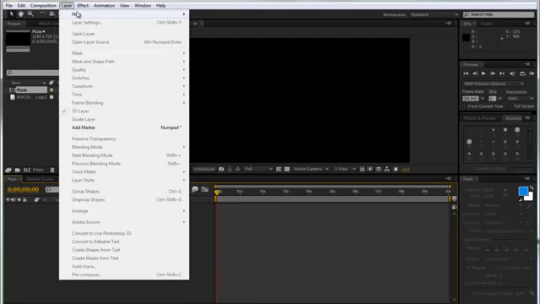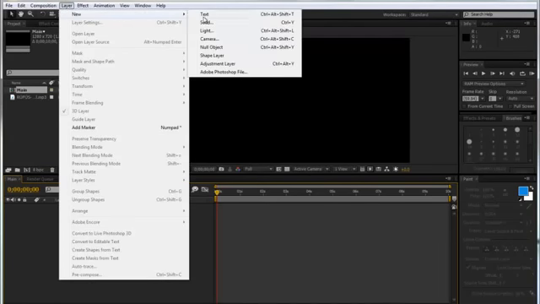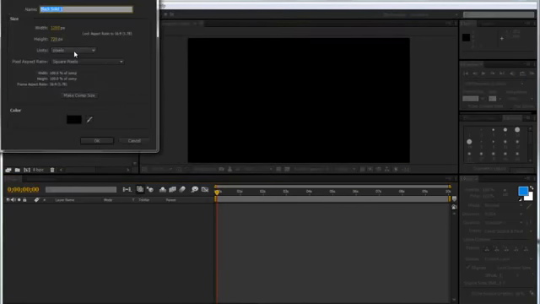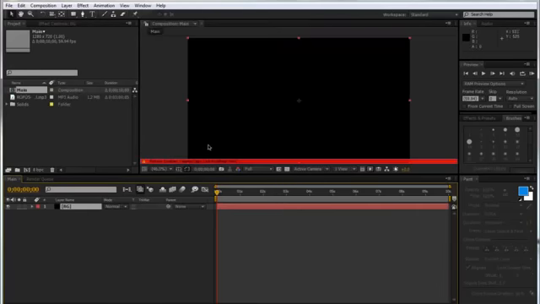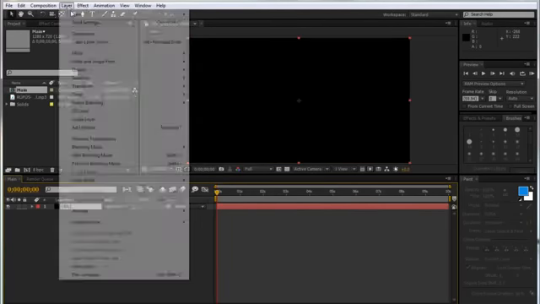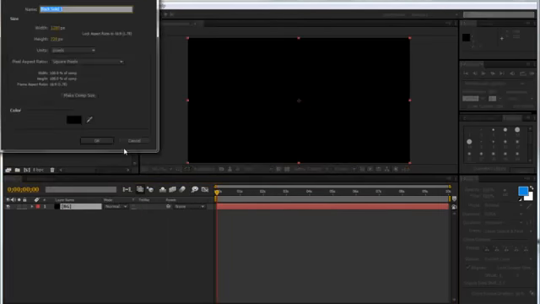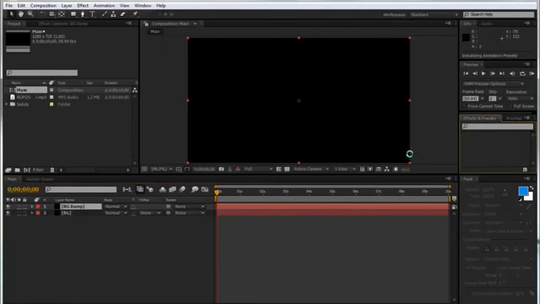So first of all, I'm just going to make a quick background, so I'm going to do that by going new, solid, and we'll just call this BG, and we'll make it black for now. I'm going to make a new solid again. I'm going to call this BG ramp as well, and I'm going to go to effects and presets, and when this loads, so yeah, I'm going to be going quite quickly here, just because it is a quite complicated and long tutorial.